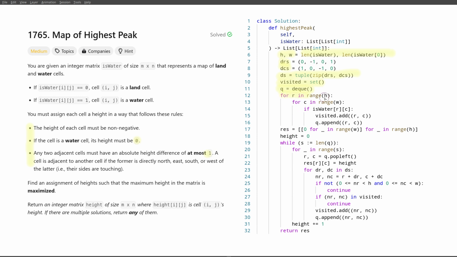And now we start for every row and column. If in that position we have water, we add it to the visited set and add it to the queue. The final result will be a separate two-dimensional list. The starting height is 0, and now we can go over all the possible positions.